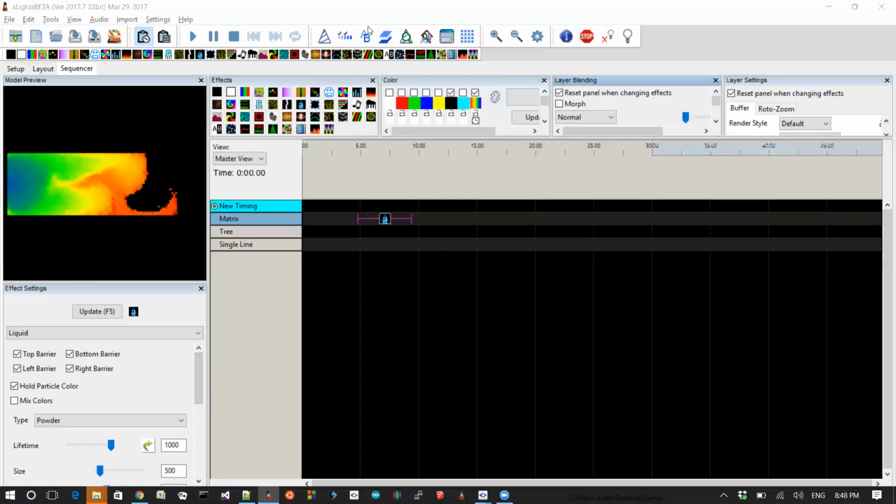A question. How does the size pixel count of the matrix affect the best values for size and flow? Well, obviously, if your model's a lot smaller, then things will fill up a lot quicker, and you'll probably end up using smaller values because you don't need as many particles to get what you want. Obviously, the richer animations like this are going to look a lot better on larger matrices or larger trees. But, you know, I think you have to play with it.